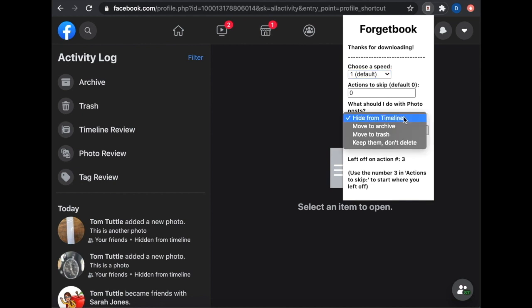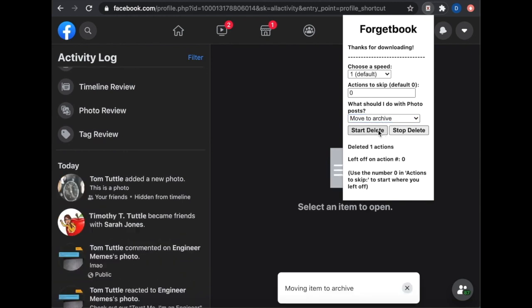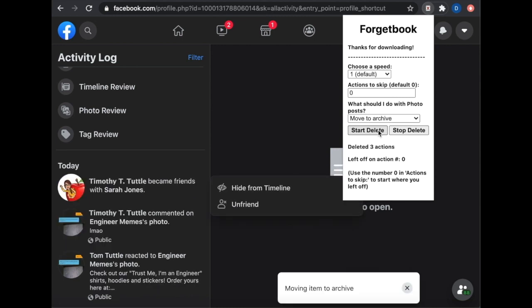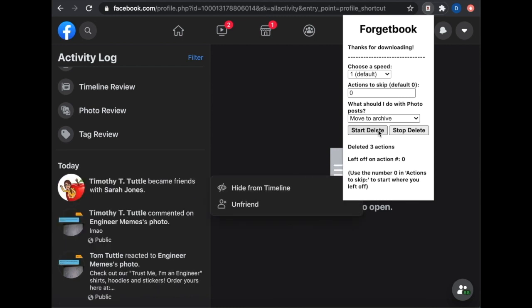Now I'm going to show you moving photos to the archive. I select that option from the dropdown and click Start Delete. This time, Forgetbook will move my photos to the archive. It still won't remove any of my friends or leave any groups, and when it gets to other activity, it'll delete it just like normal.